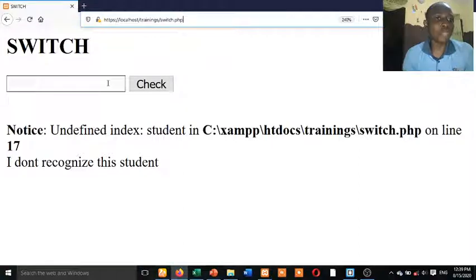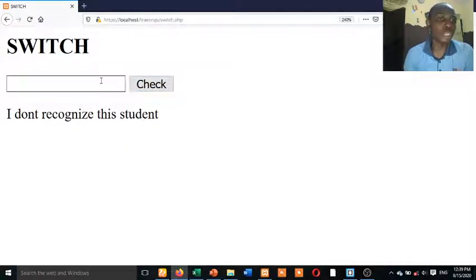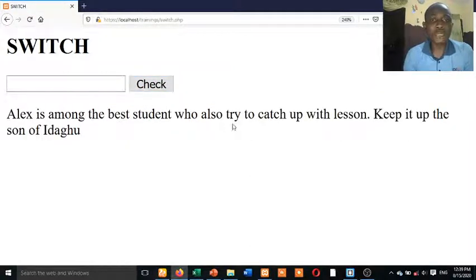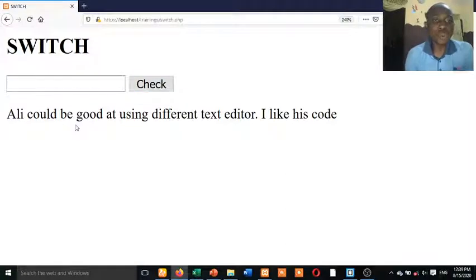So yes, I have something like this here. If I write Kabir here, I think it should tell me I don't recognize the students. But if I put Alex here, Alex is among the best students who also try to catch up with lessons. Keep it up. You can see all these things. Ahmad, sometimes he's very stubborn. Ali, this one is easier. Ali could be good at using different text editors. I like his code. You understand? I'm just putting all these fictitious pieces of information.